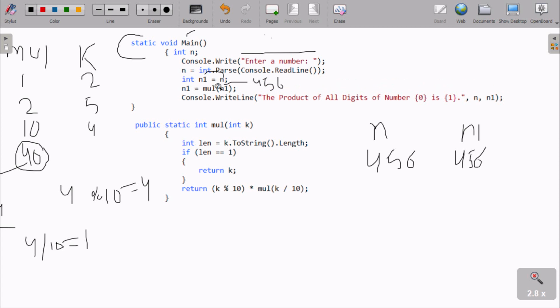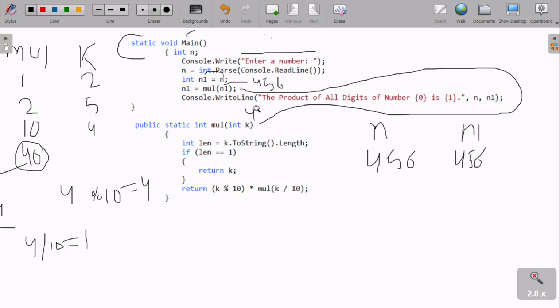Now there is a mul function. When the control comes to this part, it starts searching for the mul function. If there is no mul function, it gives a red signal or an error message. So here it starts the mul function. It has one parameter, n1, and the n1 value is now 456. So here k is 456.